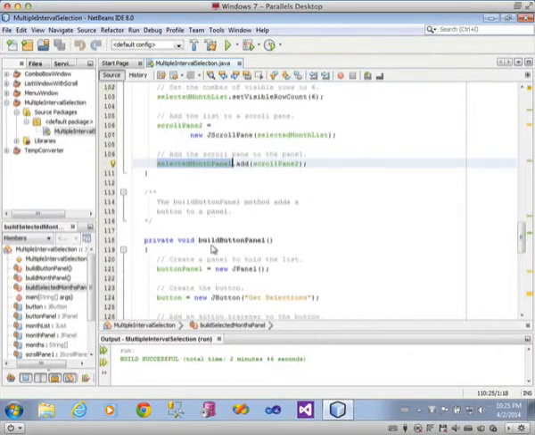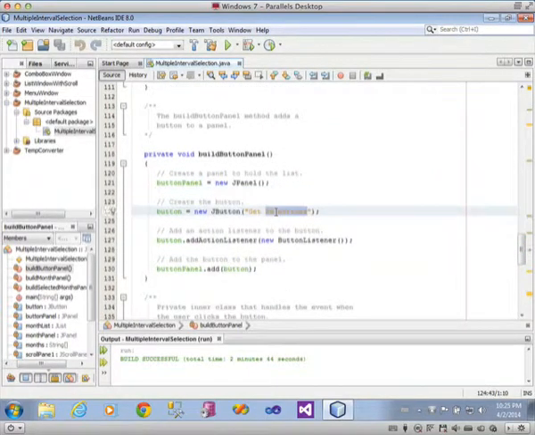To build our button panel, we create a new panel. We create a new button with the text Get Selections on it. We wire up our button for events. We tie the button to the button listener class that we've created. This is the class that's going to handle the action events that occur when we click the button. We add the button to the panel.